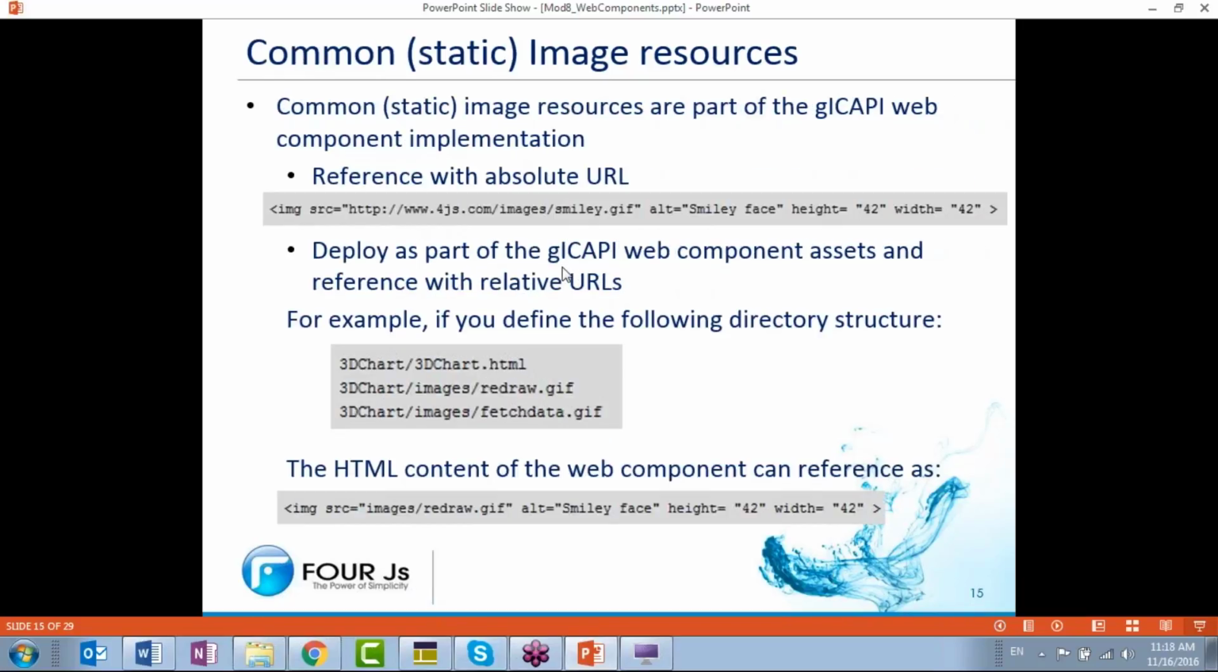This is talking about how to configure Genero to be able to locate those resources. There's different ways depending on whether it's static or variable type image resources. So here we're talking about the static image resources. You can reference them with an absolute URL this way, and that would work.